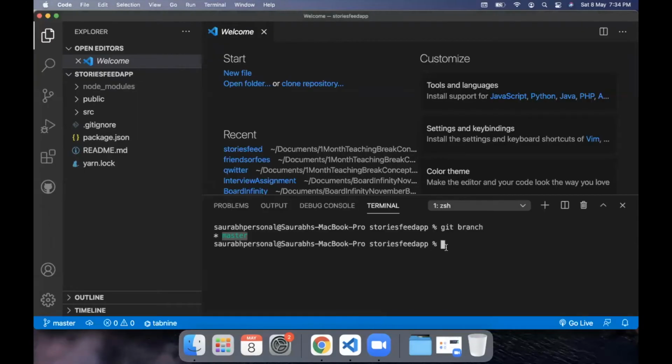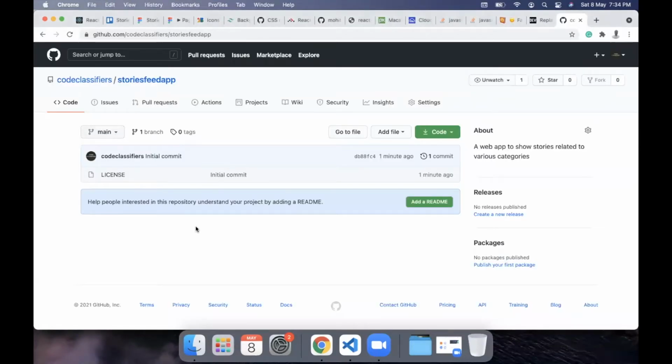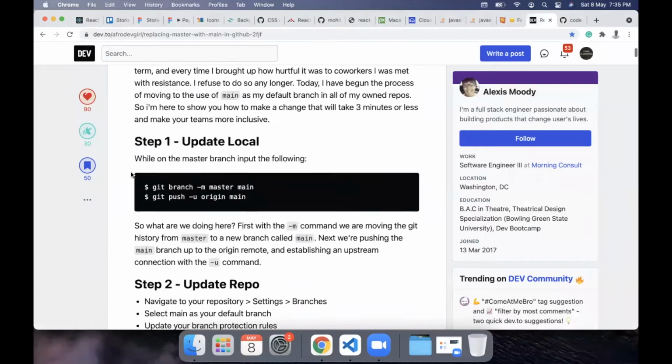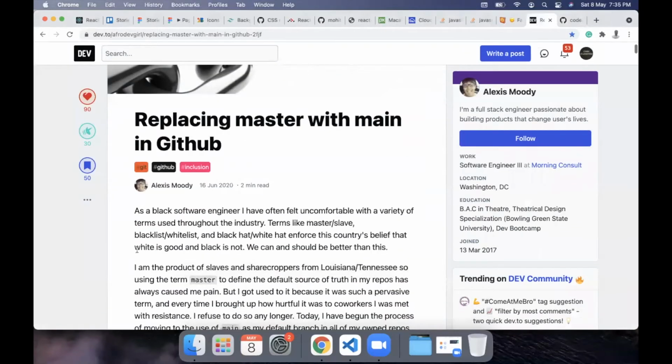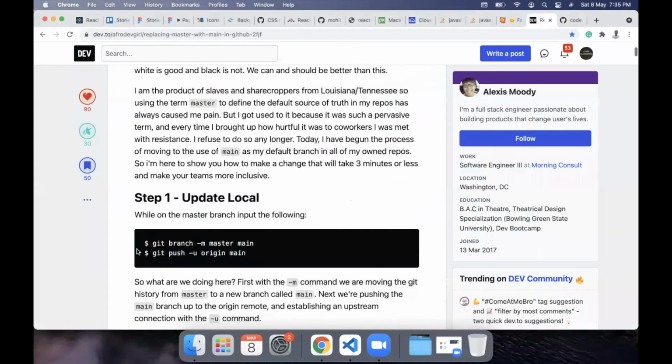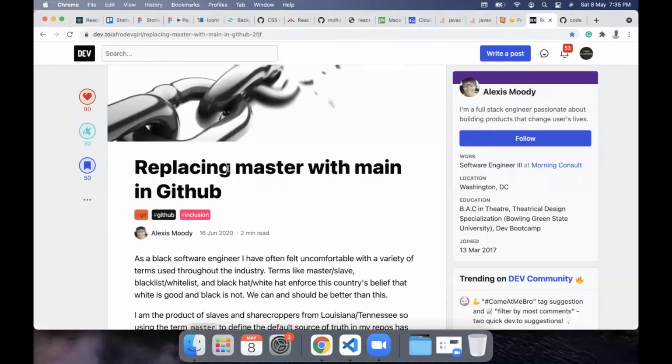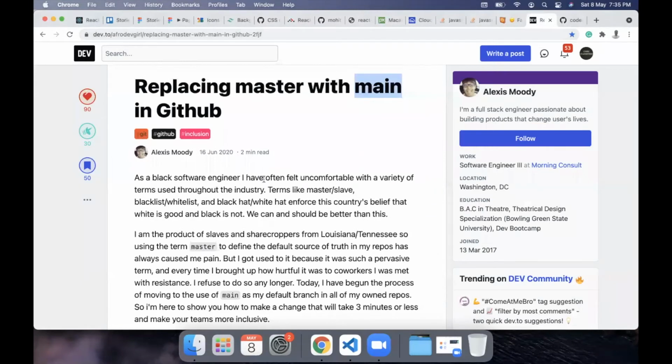And the issue that will happen is, since I am on the master branch here, which is an entirely different branch than main, I cannot push my code directly to this project. So there is an article written by Alexis Moody, and she has written the process to convert your branch from master to main in GitHub. So I am going to share this link in the description as well.